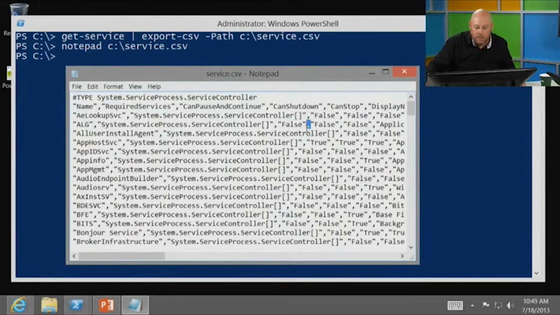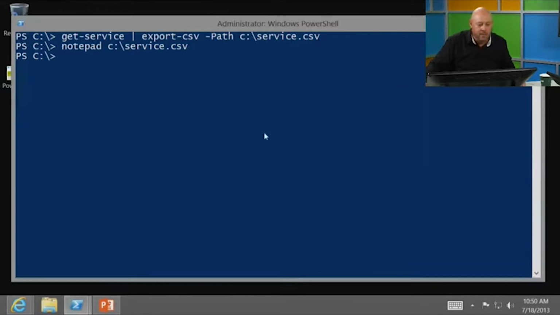But here's one of the interesting rules about PowerShell: if you can export it, you're going to want to import it at some point. You're going to want to work with that data again. So if you can export it, you can import the CSV. So import CSV.